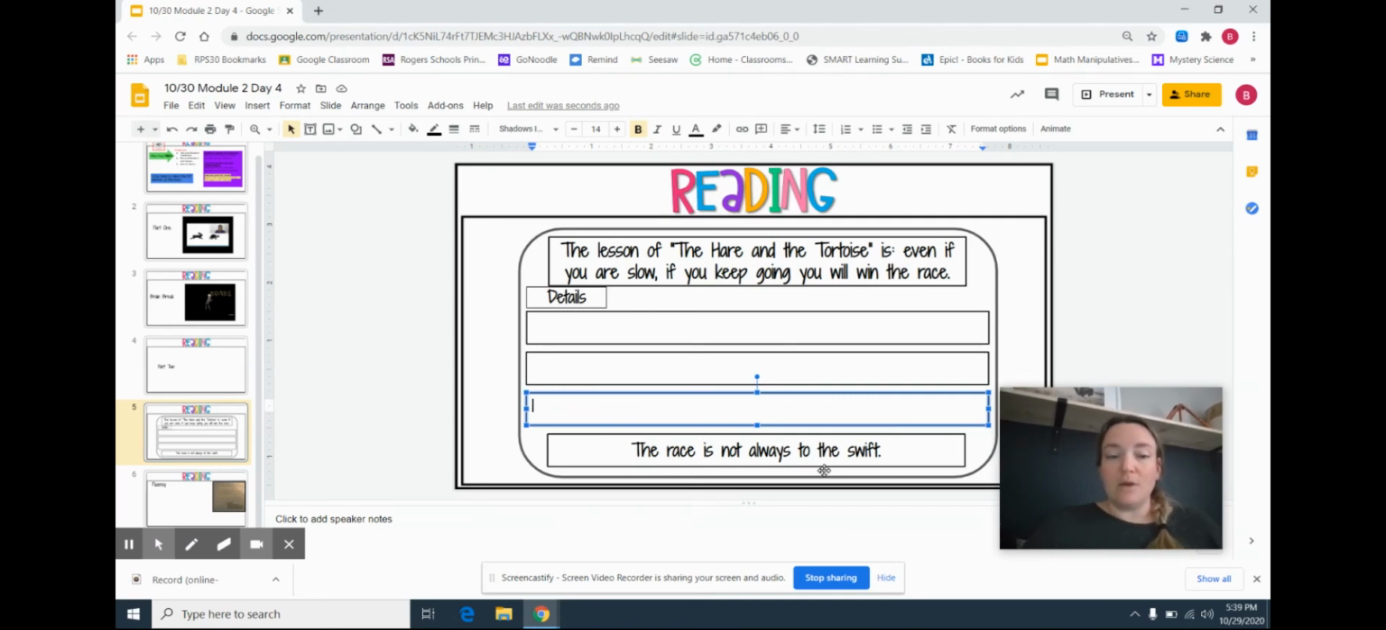All right. So remember, you can either type your sentences in here, 1, 2, 3 details, or you can write it in your workbook and insert a picture of your work here on this slide.